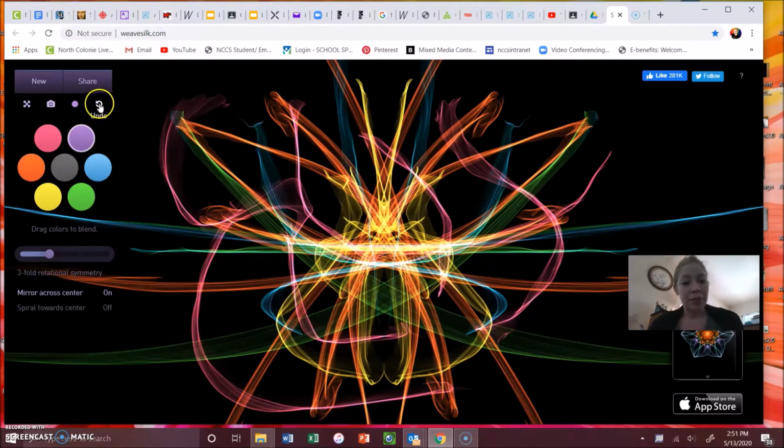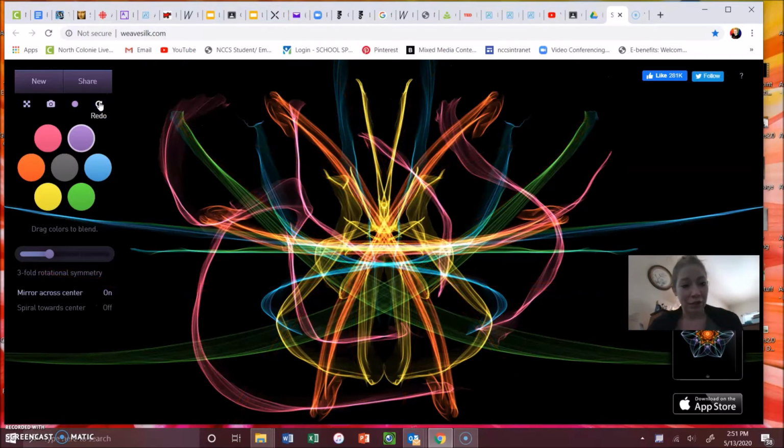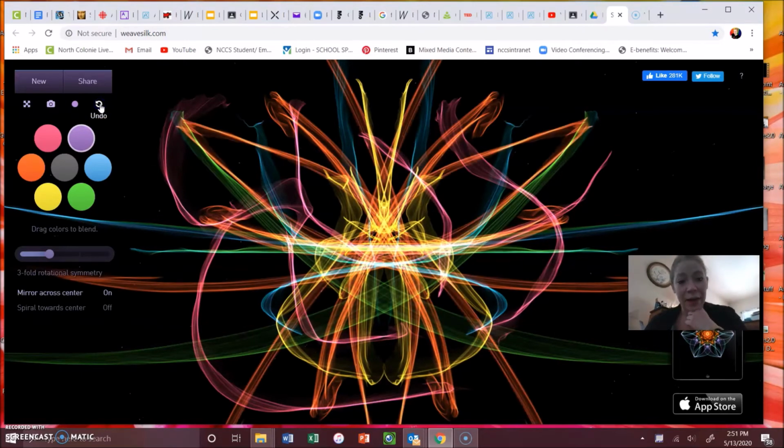If you don't like something you did, you're like, that didn't really look good, you can click this button right here. It says undo, and it'll undo whatever the last thing is that you just did. You can't go back more than one time though. So now it'll say redo. If you clicked it by mistake, you can click that and it'll redo it for you. So keep on playing with it.